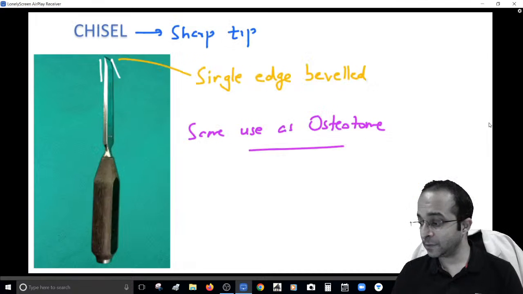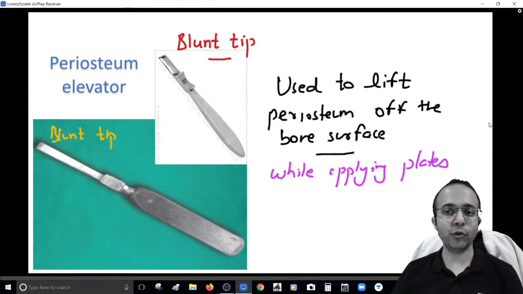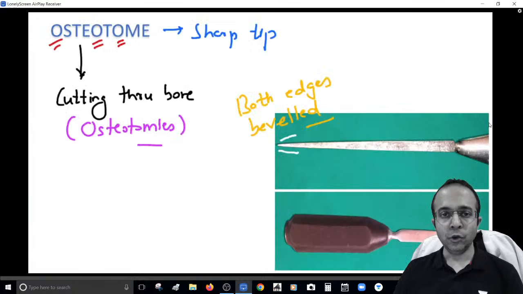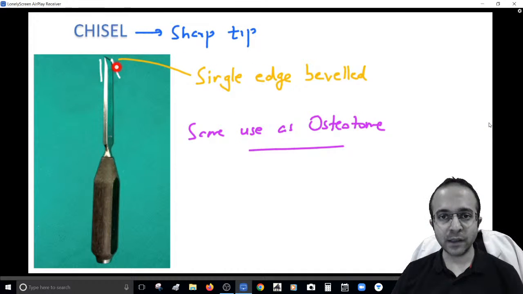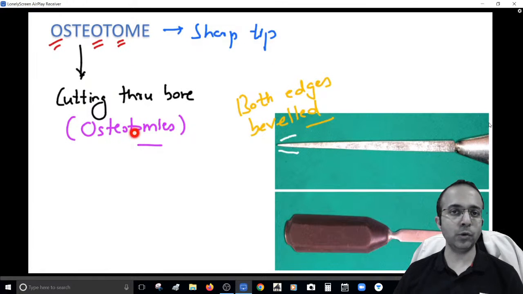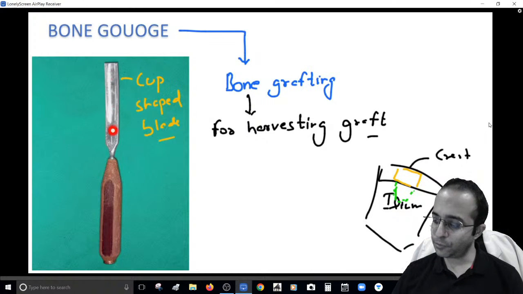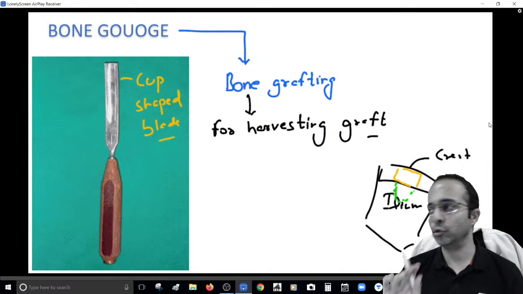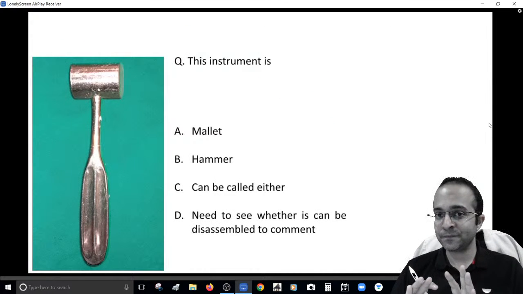So clear, guys? I'll just take you through them again. Find a blunt tip, that's a periosteum elevator. You find sharp tips, that could be an osteotome or a chisel. Single edge beveled, that will be a chisel. Both edges beveled, that will be an osteotome. They will be used to cut through the bone during osteotomies. But when you find a cup shaped blade, that means it's for scooping out graft tissue from a bone. That will be used for bone grafting. It will be a bone gouge. So clear with these confusing things?